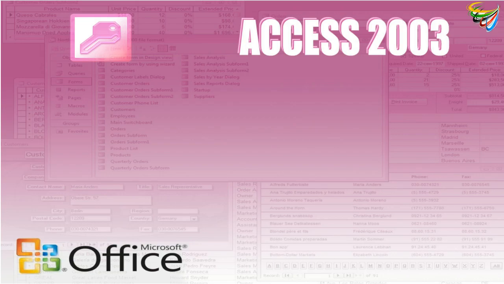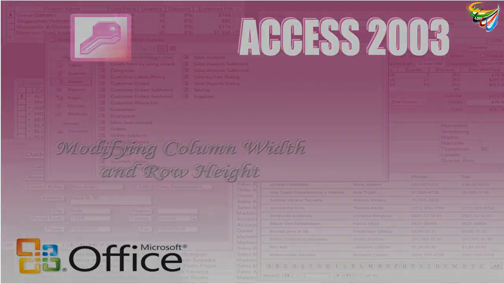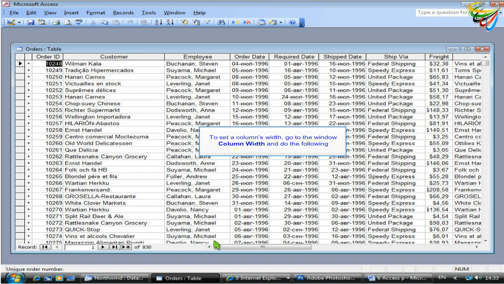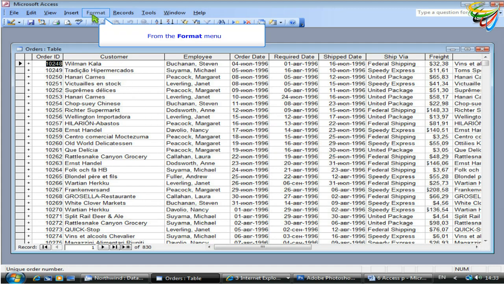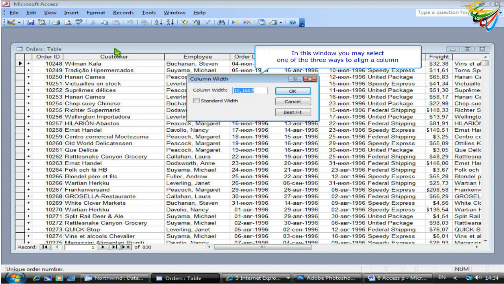Access 2003. Course 7, Lesson 6. Modifying column width and row height. To set a column's width, go to the window Column Width and do the following. From the Format menu, select Column Width. In this window, you may select one of the three ways to align a column. The first way is to enter manually the width.